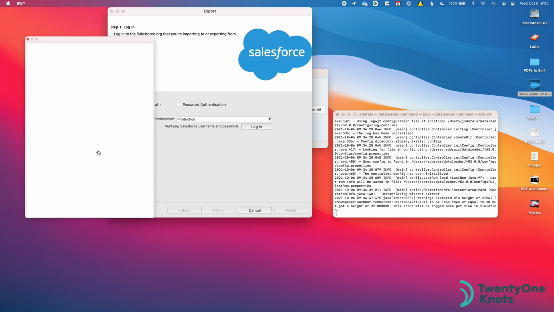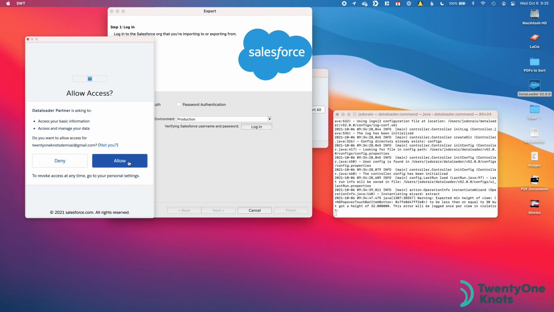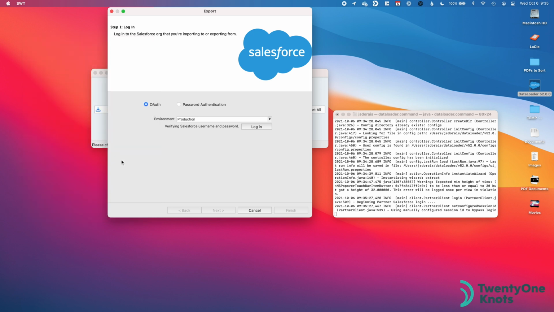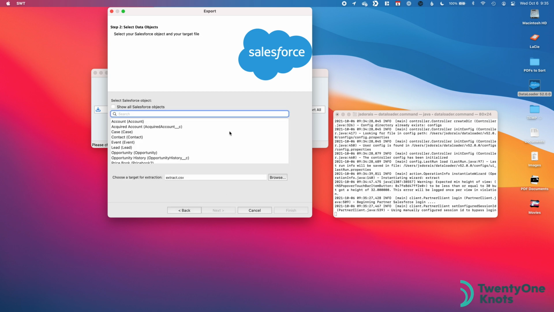All right, logging in. It'll ask you for access. You just click allow here. And login is successful. Once you get this login successful message, go ahead and click on next. And what we want to do is over here, make sure you select show all Salesforce objects and look for one that starts with content. And the one we want is content document. This one here, not the feed one, just content document.